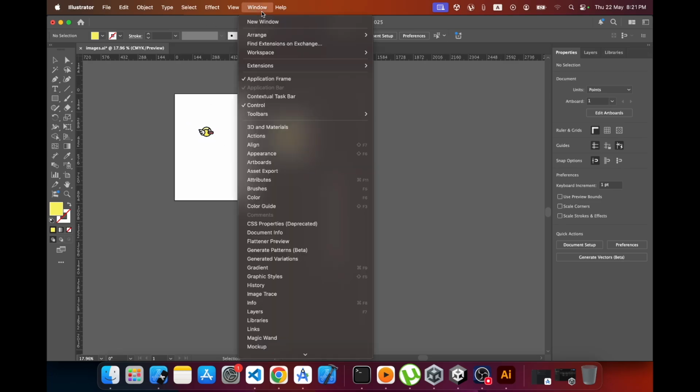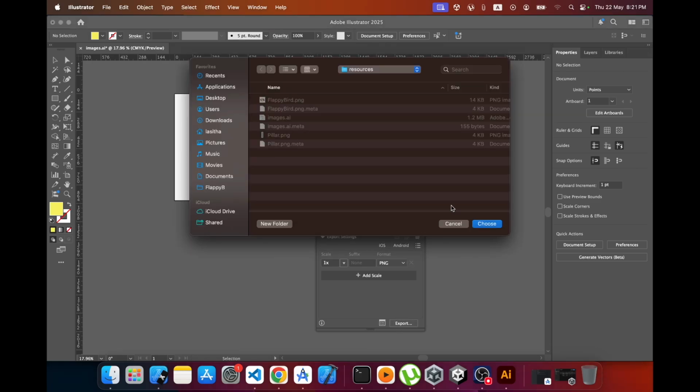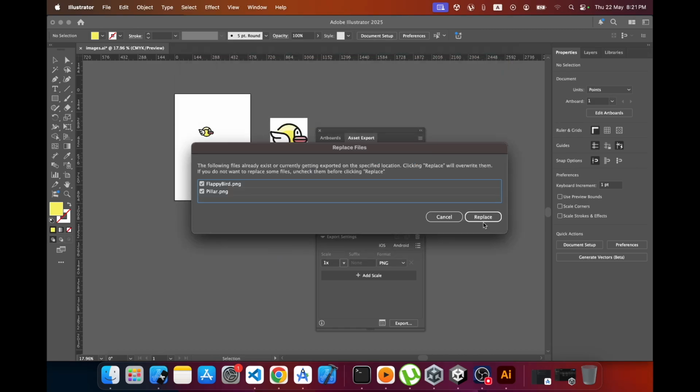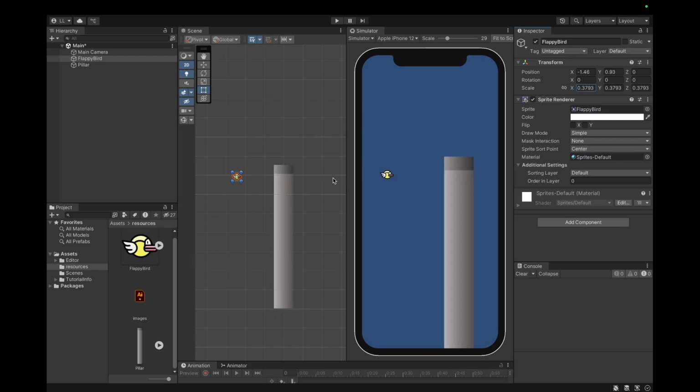To do that I can go to the asset export, and I can select both images and export, so I can choose the same location. I'm going to replace. Alright, let's go to Unity, and now they have become smaller. I will make the bird scale back to 1. Alright, now I have pillars and I have my bird at the right scale.